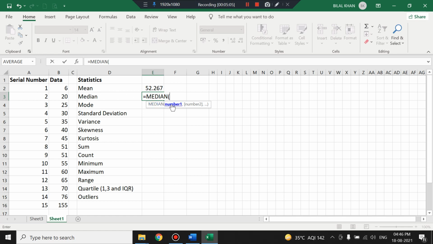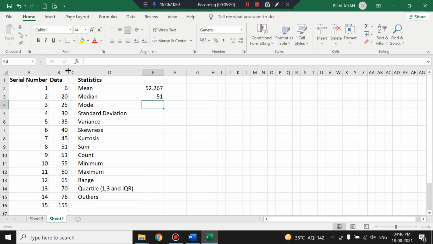So I'll, again, it is saying number one, number two. Like for example, if you would have had multiple data sets or multiple variables, we could have done the same thing. So in this, we're going to select the data. We have only one variable which is written as data, and we'll just enter it and we'll get the median.